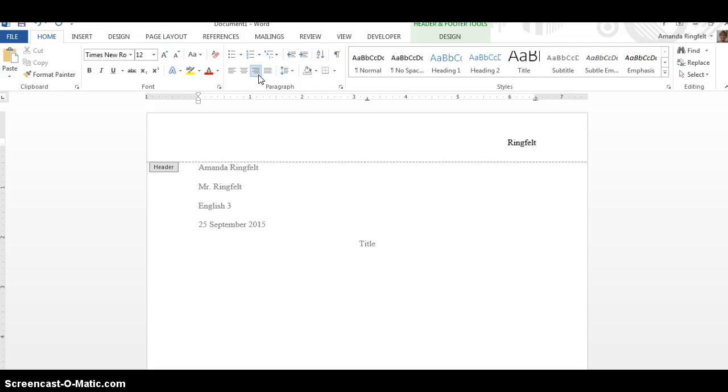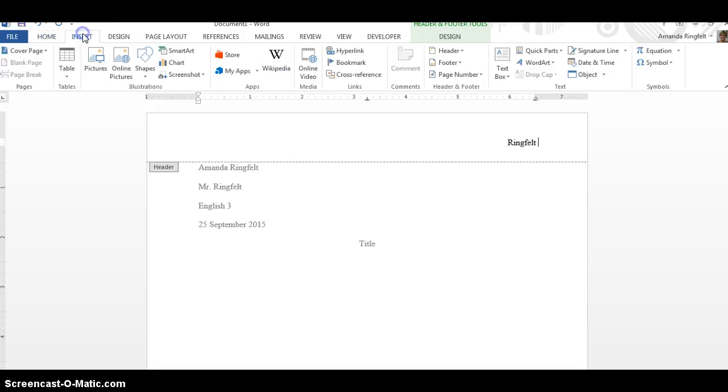Now I need to insert the page number. Now if I were just to type 1, it would say Ringfelt 1 on every page, and that's not what I want. So you can do this from two places. You can either go to Insert, or you can go into the Header and Footer tools that's open. I'm just going to go into Insert, and I want to look for page number, which is over here. Alright, so I click page number.